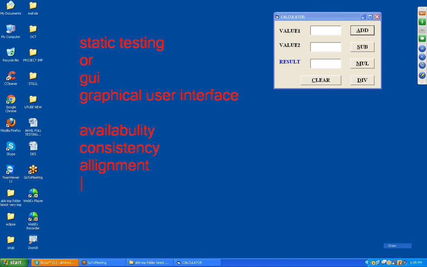Next, spelling. Is the spelling of all the buttons correct or not? No need to perform any actions. We can see and say. Color. Each and every button's color, if you want to know the color, no need to perform any actions. We can see and say.